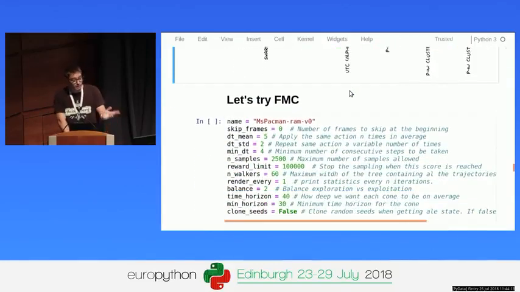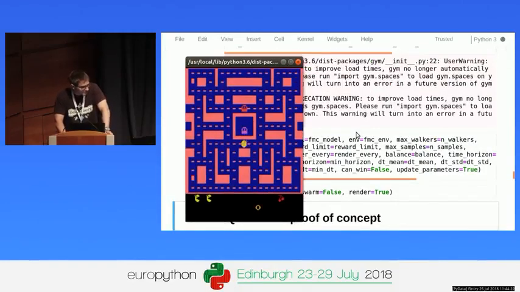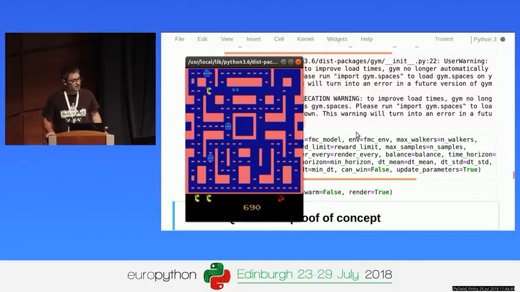This was the swarm wave, but what about Fractal Monte Carlo? Let's try how it works. In this case, I'm making the environment a bit different, because I'm choosing not to clone the random seeds that we are using. So instead of being a deterministic environment, what the agent sees is a stochastic one. So it's not capable of predicting properly where the ghosts will be in the future. In this case, we are taking about 2,500 samples per step at most. And, well, it just tries to do the best it can.